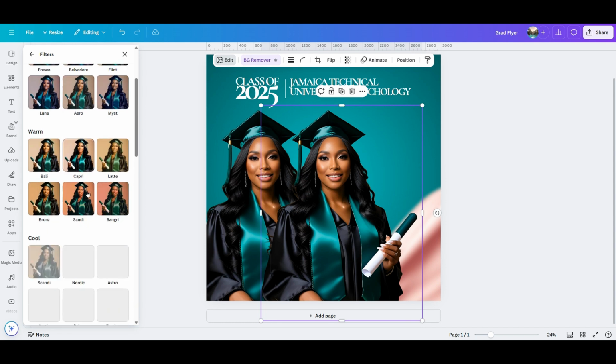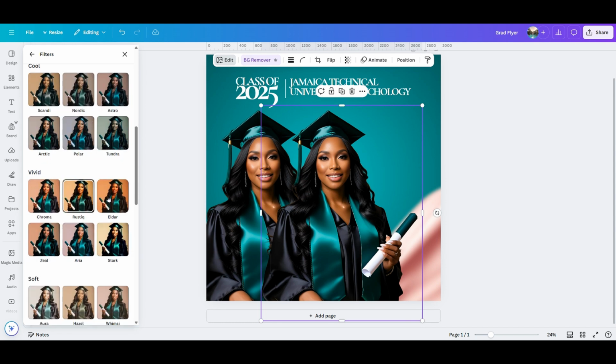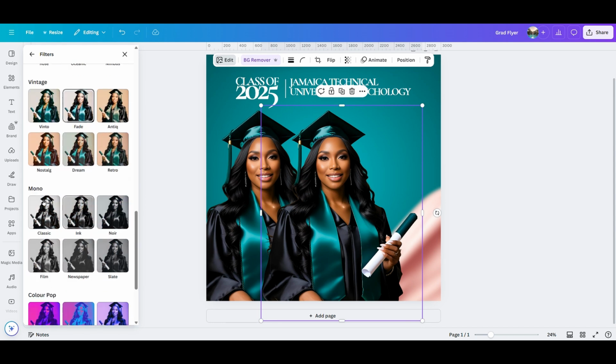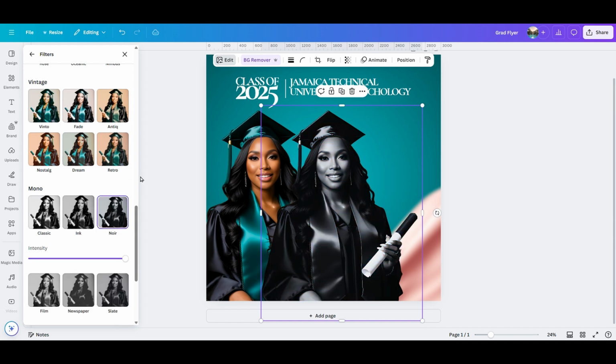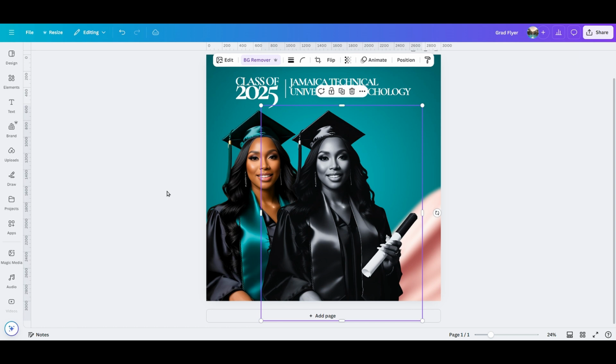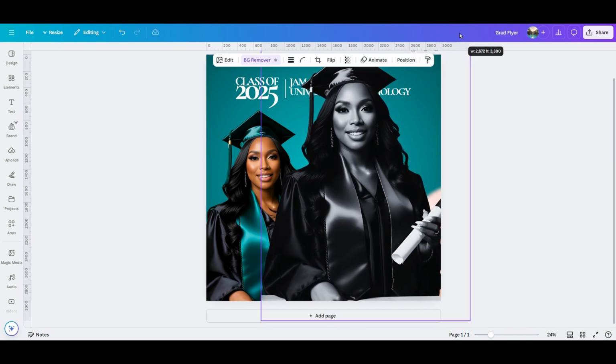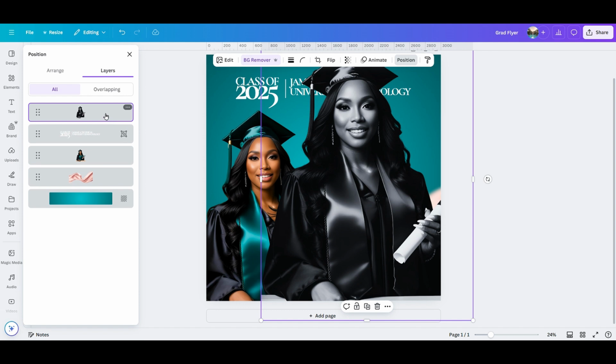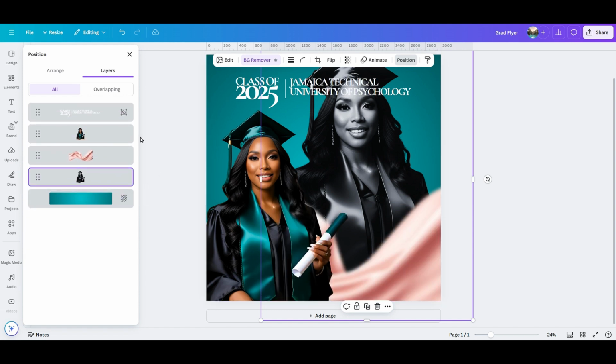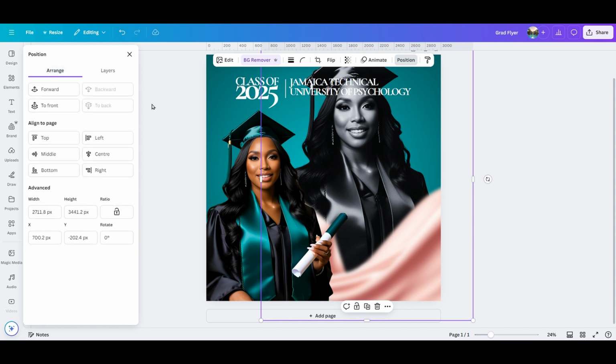select see all, and I'm going to use the mono set, and I'm going to select noir. And you can choose whatever filter you want based on the effect that you're going for, or the vibe or the theme of the flyer. Definitely optional. So I'm just going to enlarge the image just a little bit, and I'm going to position it behind everything. So basically to back.